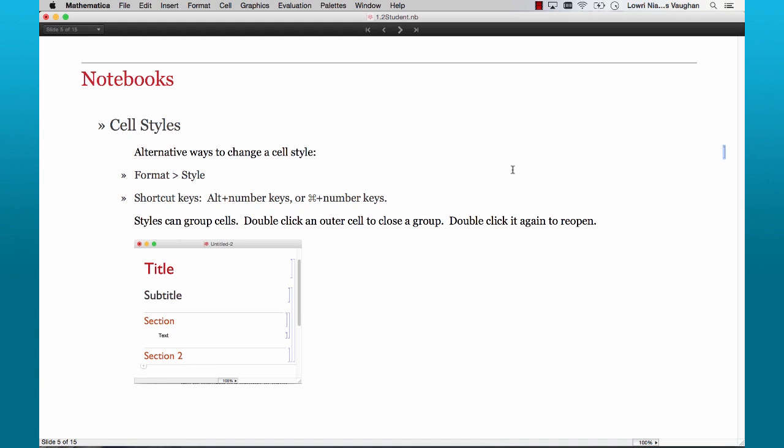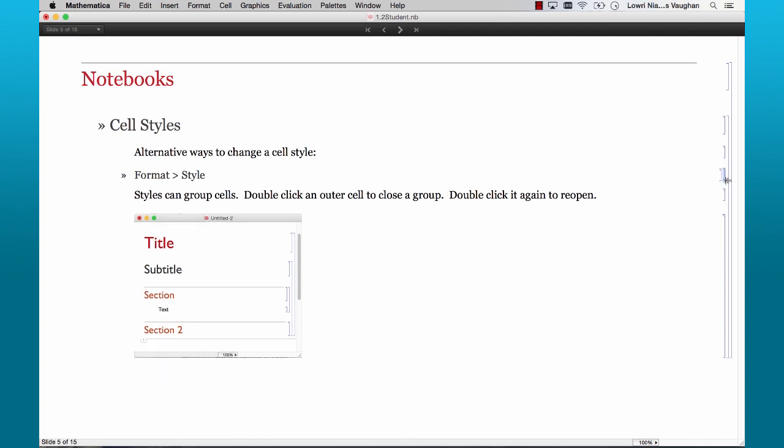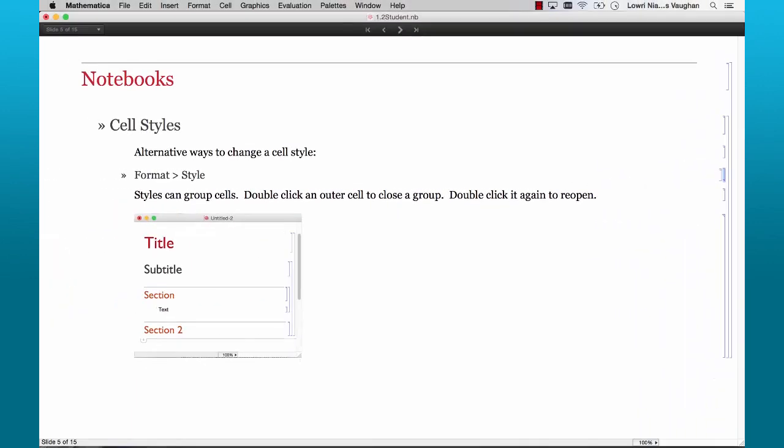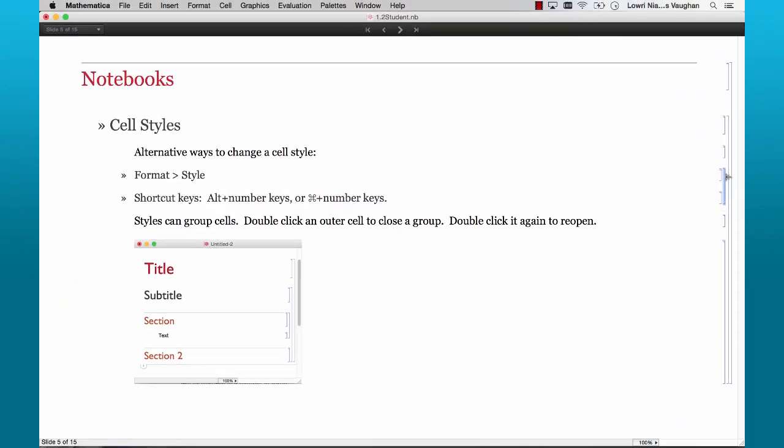Once you have done that, you should see that the cell brackets are now layered. If you double-click the outer layer of a group, it should close. When it is closed, the visible cell bracket should have a small dark triangle to indicate that there are hidden cells underneath. To reopen, just double-click the outer cell bracket again.